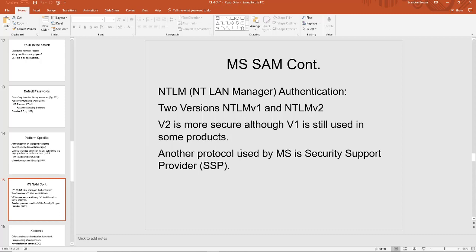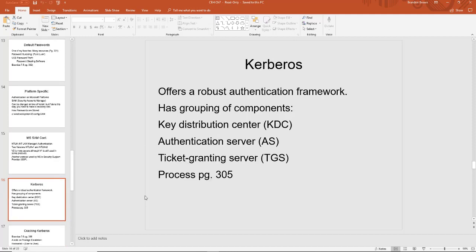Another protocol used by Microsoft is SSP, Security Support Provider. This is used primarily for remote access. Kerberos comes integrated with Windows, especially in Active Directory. This is how tokens are passed and users are authenticated back to the Active Directory controller. It offers a robust authentication framework. It is not 100% foolproof.